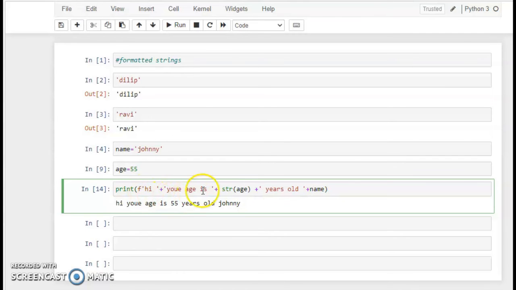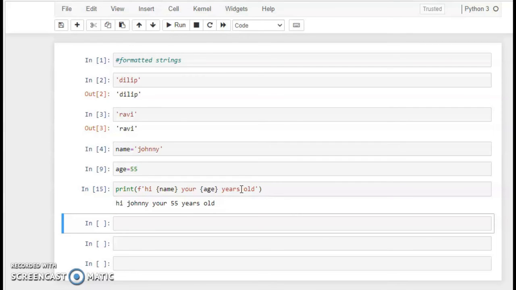Let's remove the brackets from here, and let us put a name like this. Your age, years old, right?